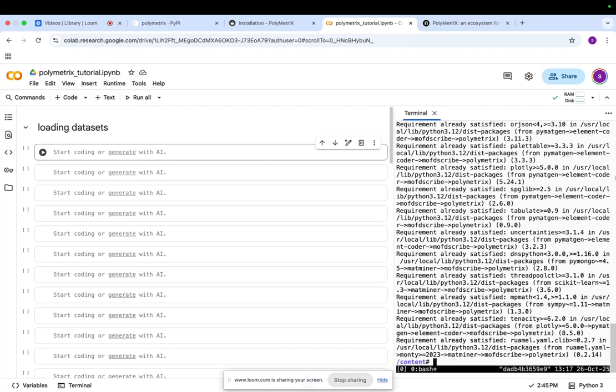Once you execute the command, the package will begin installing. All you need to do is wait for the installation to complete. The package is successfully installed.